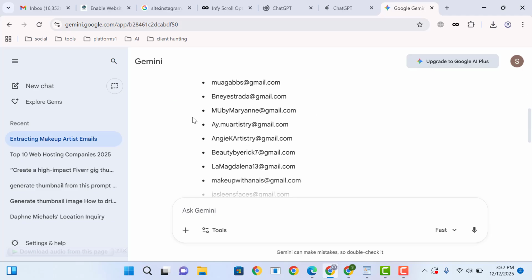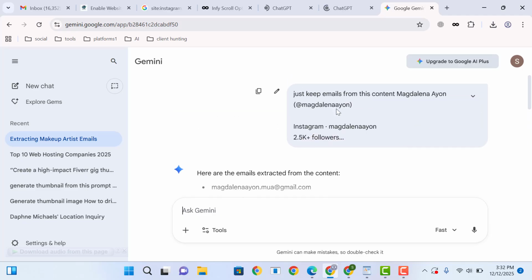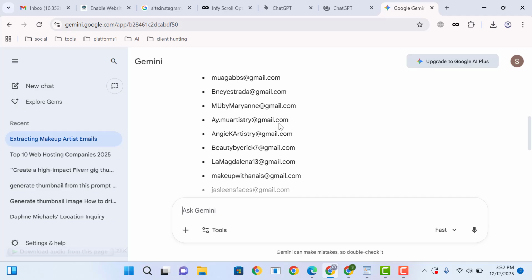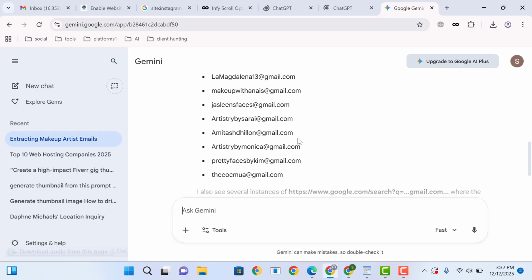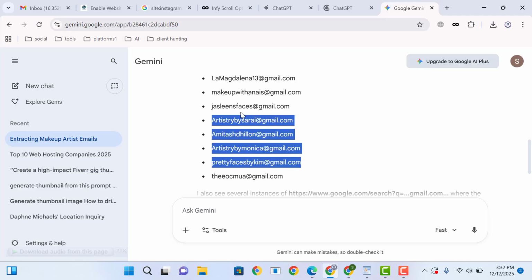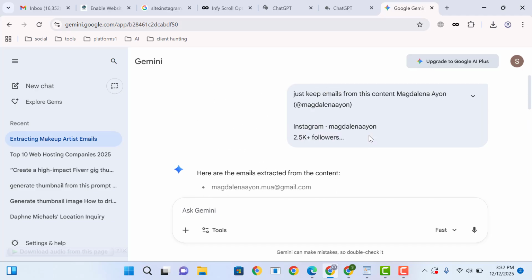So now we got all of the emails from that rough text. In this way you can easily use any of your desired AI tools, and then you can easily clean your content and extract the content that you want.